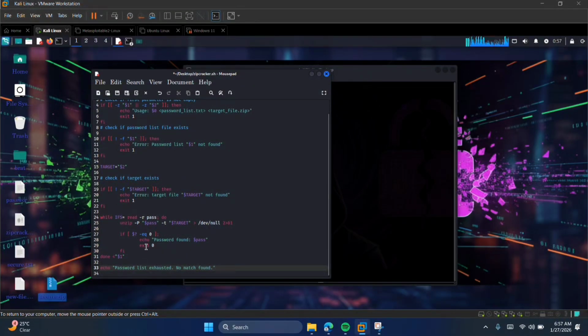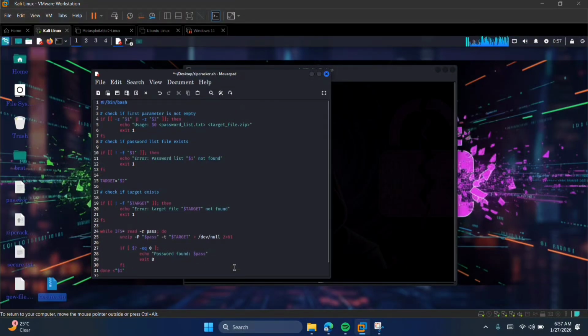So if it echoes with status 0 here, obviously this code is not going to run because it has exited. But if it does not, this loop is going to run through the password list. And when the password list ends, the while loop also ends, then it will echo password list exhausted.